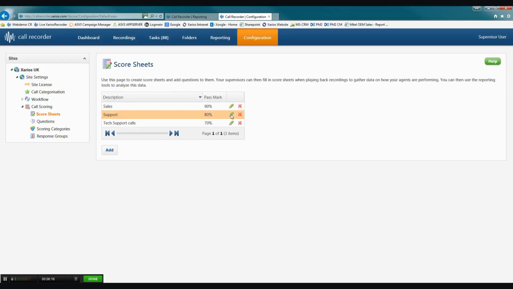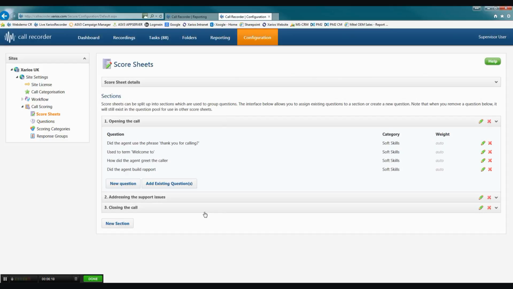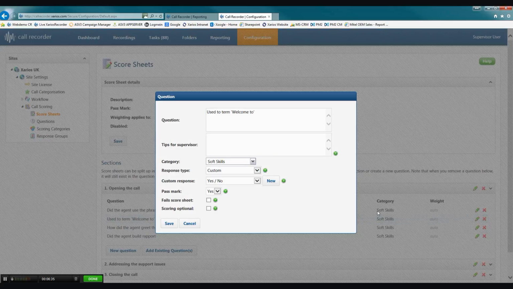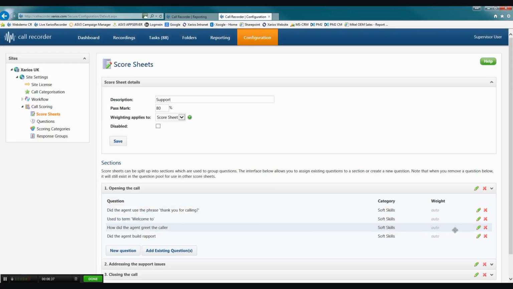So the one we were looking at was the score sheet for the support guys. You can set the pass mark here, and you can set a weighting and how the weighting is applied. So, for example, this question here, I might want to edit. I'm sorry, I meant to set the weighting here. So I might set the weighting on this one now to 20%.